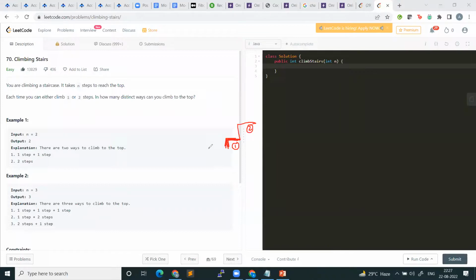And where are you standing? Let's say you are standing here. I am asking you, in how many ways can you reach the top? One way of reaching will be, you take 1 step and you reach step number 1. Then you take another 1 step, you reach step number 2. So let's say I am starting from 0. From 0, you can go to step number 1. From step number 1, you can go to step number 2. Is this a valid way of reaching the top? Yes, this is a valid way.